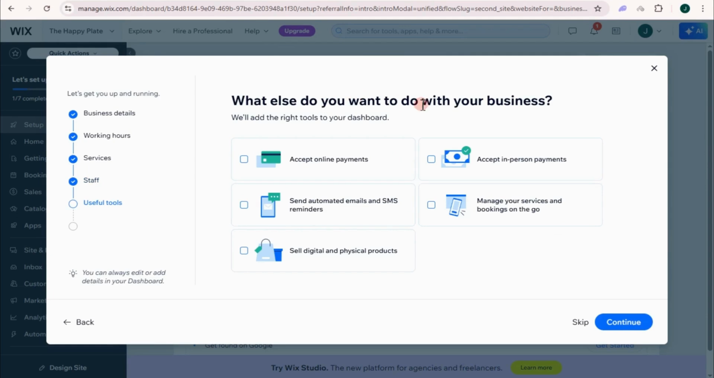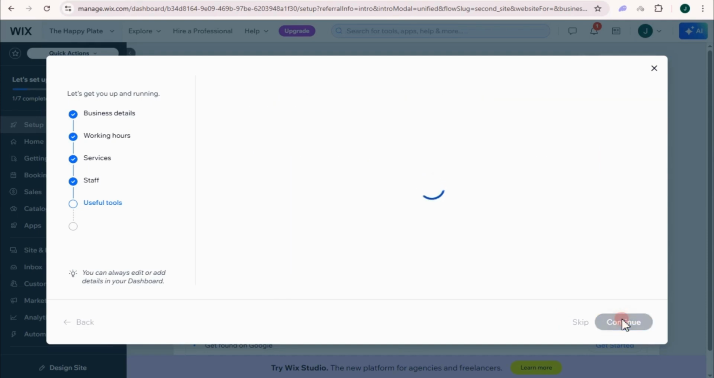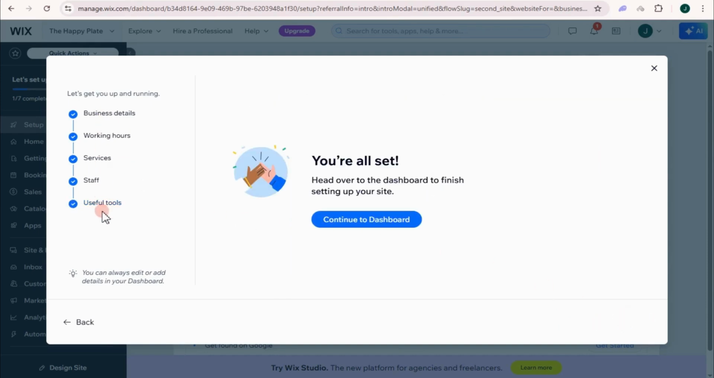So what else do you want to do with your business? You do accept online payments, yes. Accept in-person payments, yes. Set automated emails and SMS reminders, you can skip that part. Manage your services and bookings on the go. Sell digital and physical products, yes. After that, you can tap on continue. Now you have added all of this, so you can continue to dashboard.